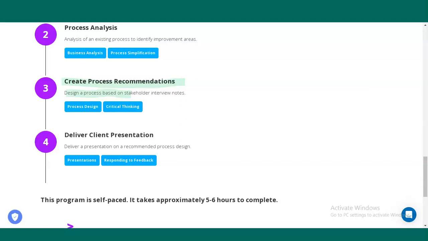So according to their feedback or interviews you can make a process. Friend, it depends on industry to industry. Then, friend, you will also increase your process design skills and critical thinking. Then you can see in the last module, friend, you will learn to deliver the client presentation. Presentation is, friend, a very important part of any job role.